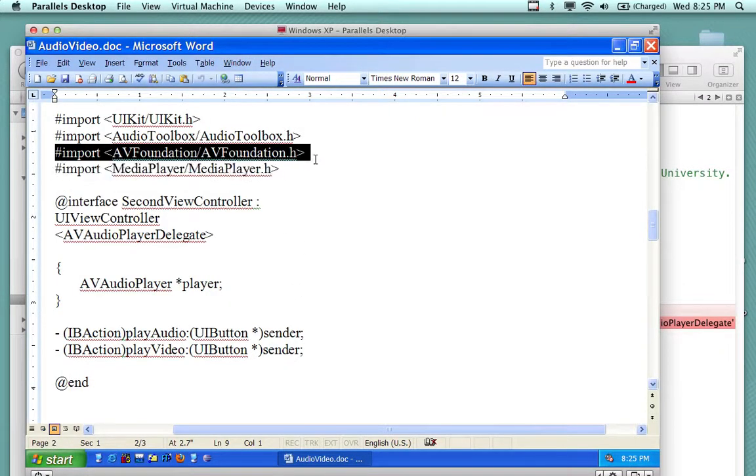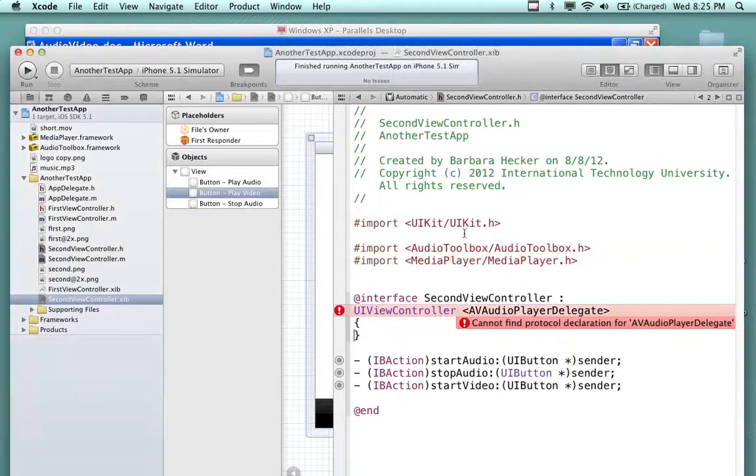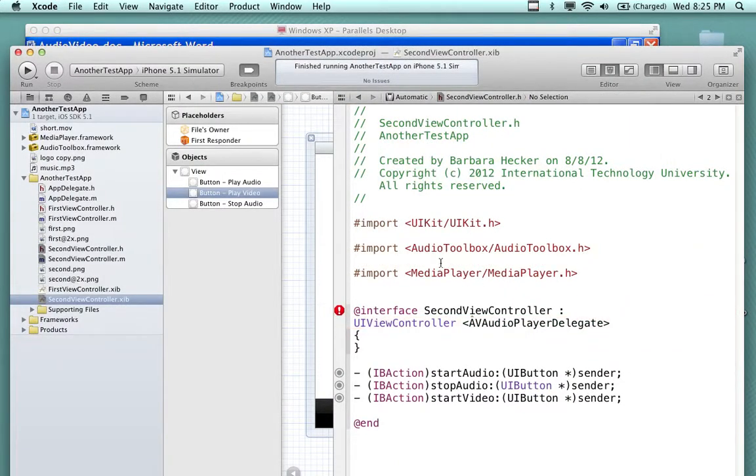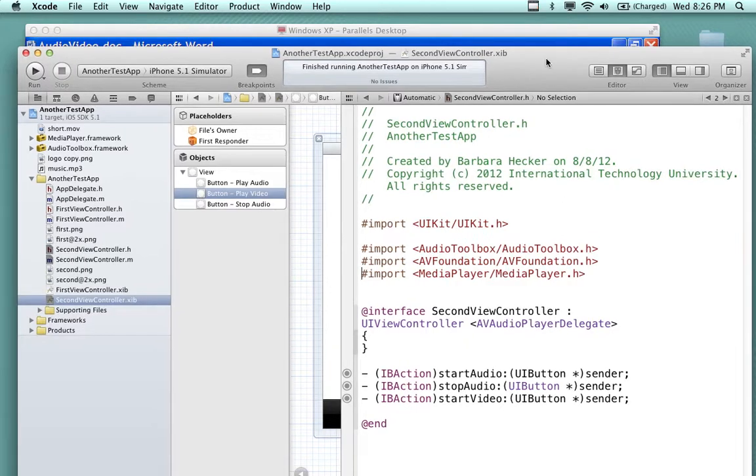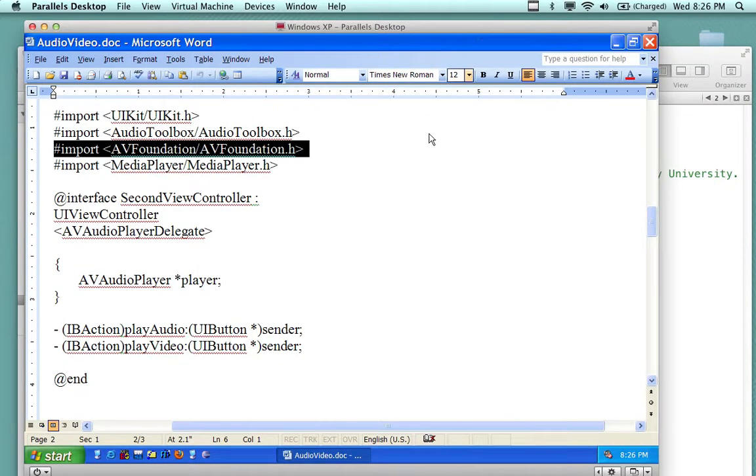Ah, I bet I need this one. I bet I do need the foundation. Okay, so I was thinking, I don't think I need that foundation. But you know what? You do need the foundation. AV foundation will give you the AV audio player delegate. So all three are needed, actually. Okay, good. So audio, video, foundation, separate file, separate include. Which is what I thought, because I got foundation in there, but I don't have AV foundation.